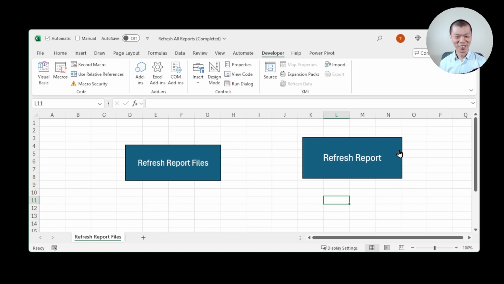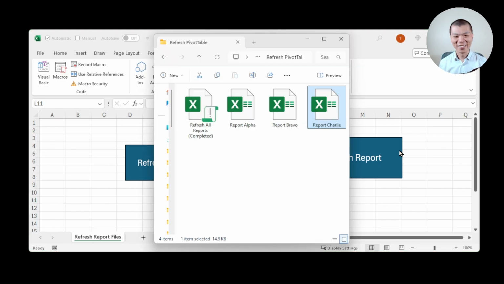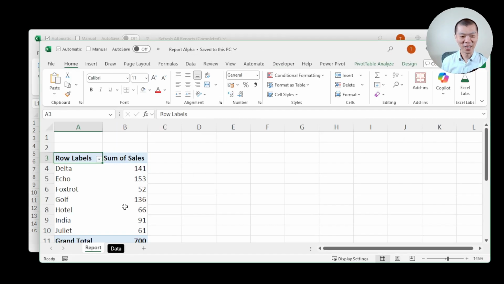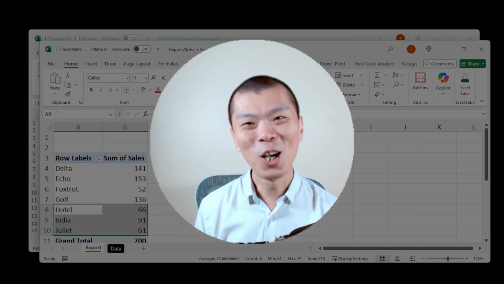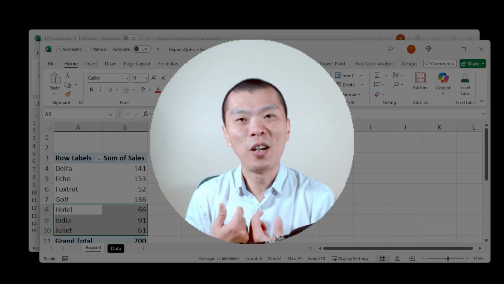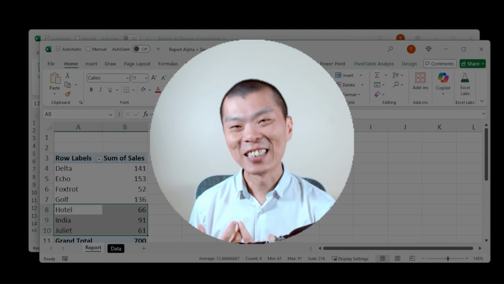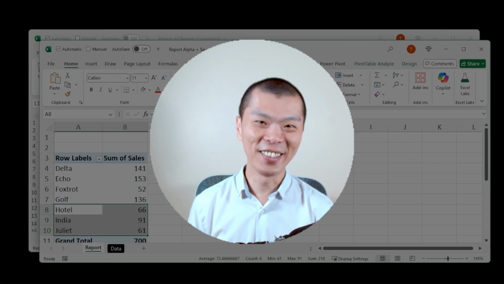Okay, done. We go back to our report here, report alpha, open it. Yes, it has new data here. So this is how we're able to turn a very simple action into a macro via recording. Subsequently, you are able to use it again and again.